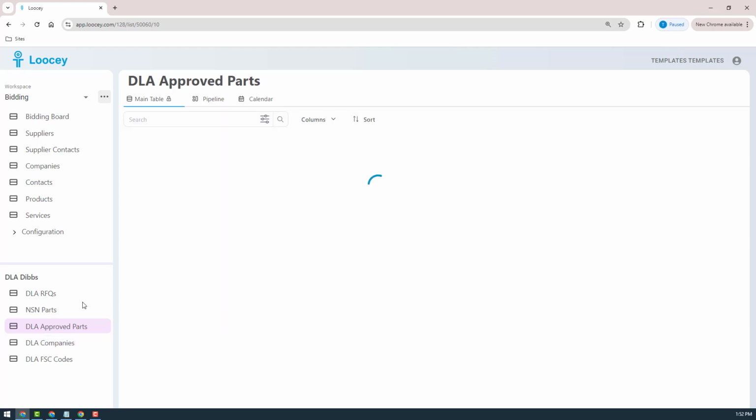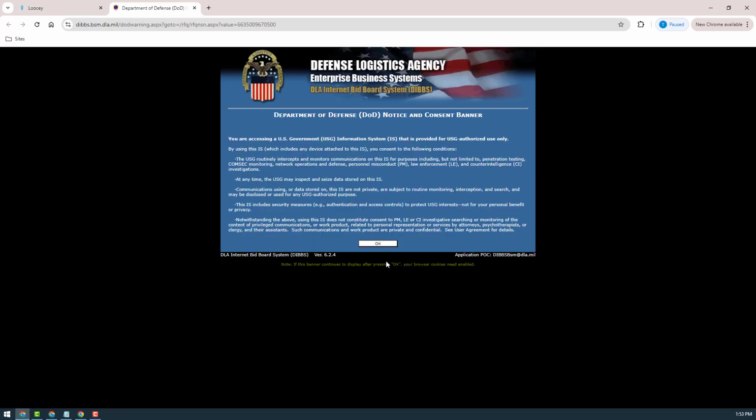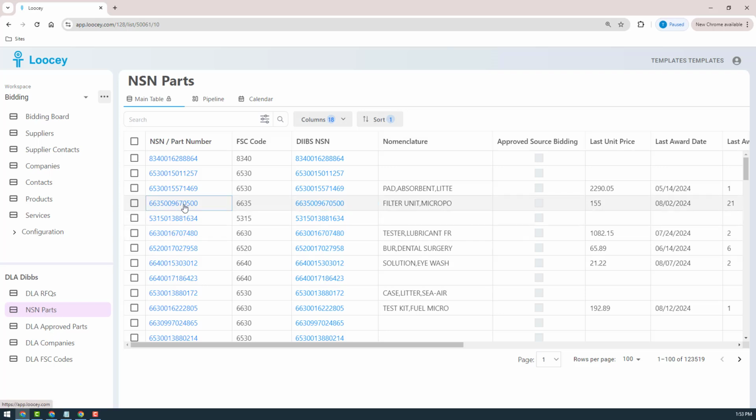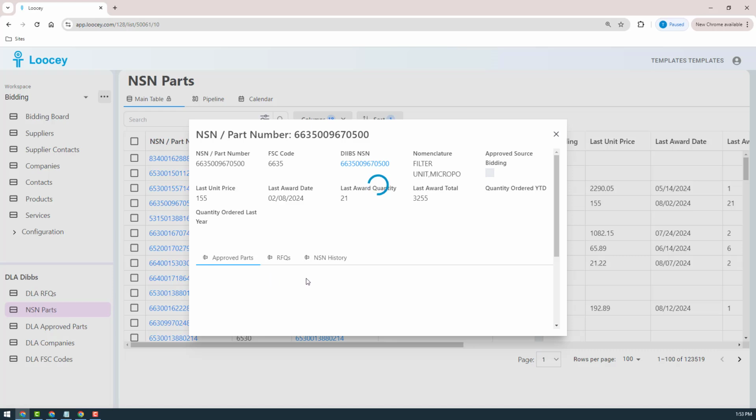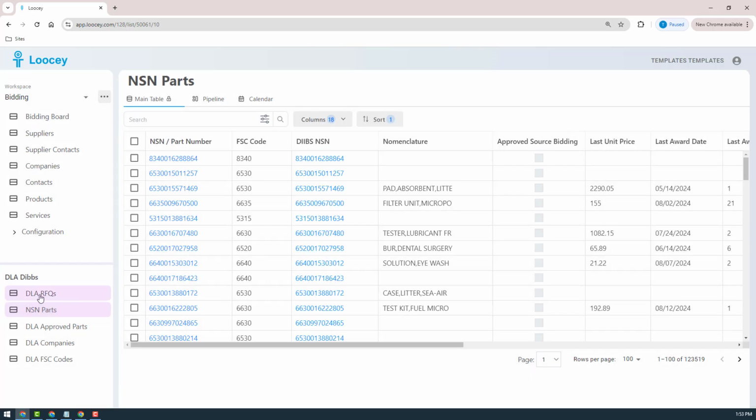We have approved parts. We have NSN parts, and in the NSN, there's a quick link to Dibbs. If you wanted to quickly go over to Dibbs and see what's going on with that NSN, you can. But otherwise, you can click on it. This will bring up a quick dialog that shows you the approved parts along with related RFQs and NSN history for a given NSN. And again, we'll come back to that. Again, in this demo, I want to focus more on the CRM features.